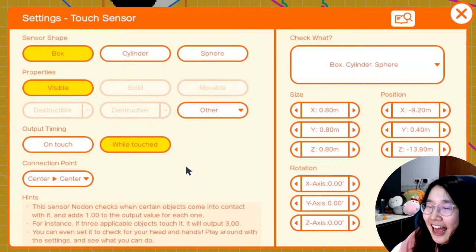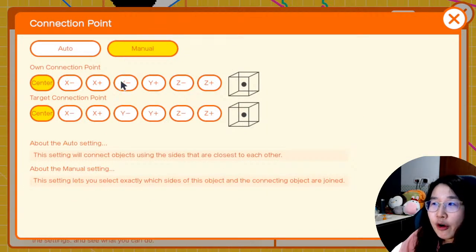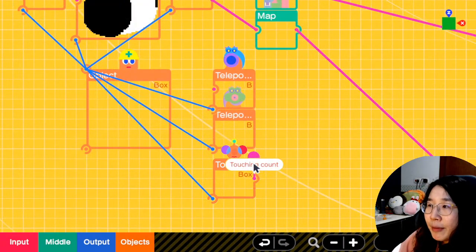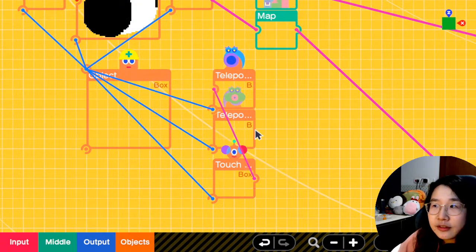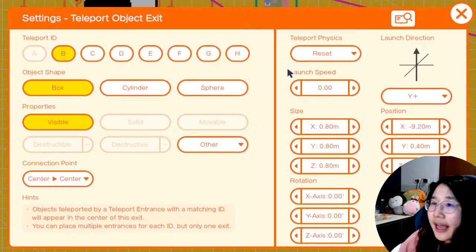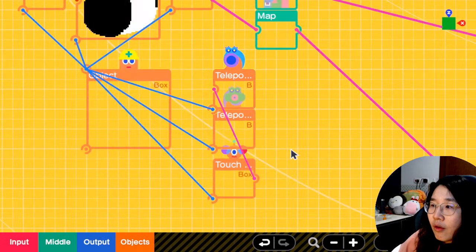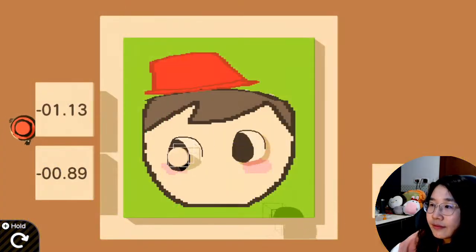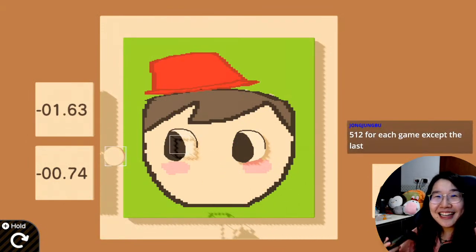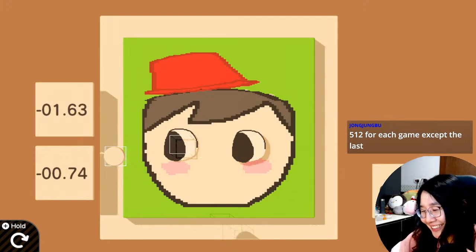Okay, so this touch sensor has to be at the bottom of the box. So I have to change the connection point B from Y positive to Y negative. And I have to check for the box below. And when this happens, I will trigger the teleport B. And in teleport B, I have to reset the physics. Okay, let's try. So I think this time it should not bounce. Yeah. It works like a magnet. Oh yeah. Oh my god.